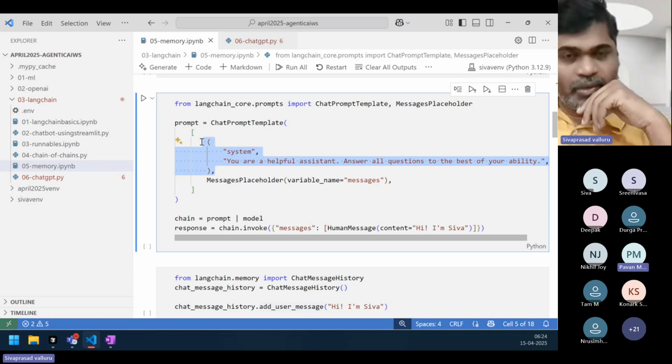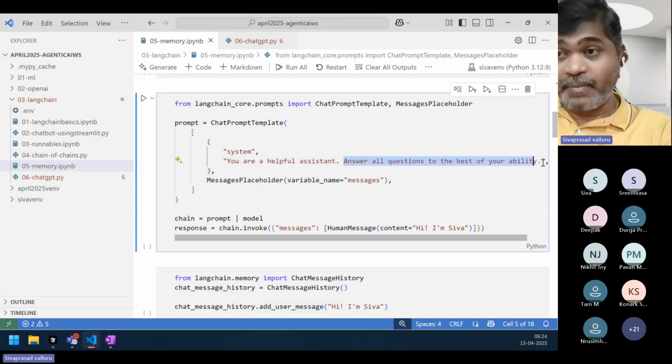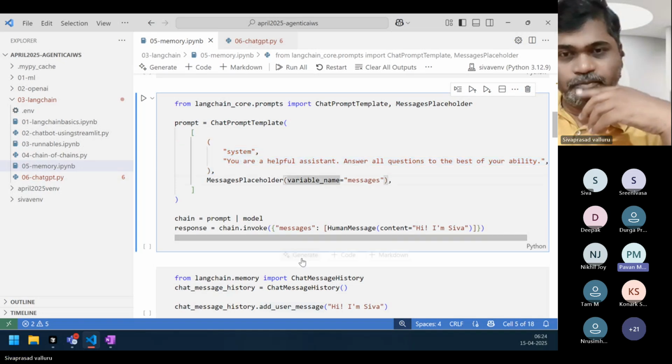Without this, the question also works, right? Of course. But right now, it is very generic. Maybe I could give multiple instructions here, which should guide the LLM. Right now, it is a simple system message. Okay, fine, thanks.